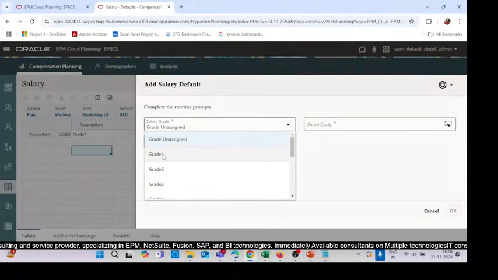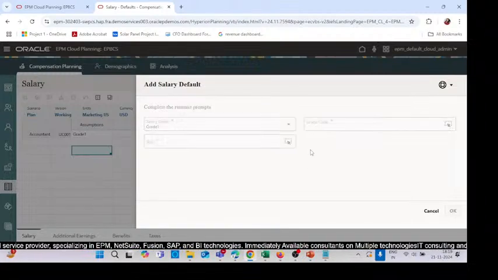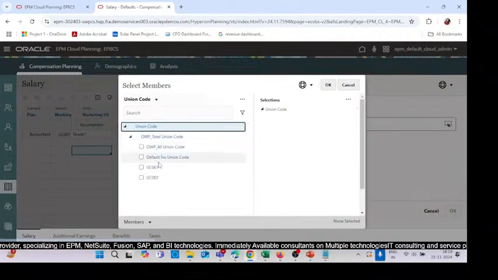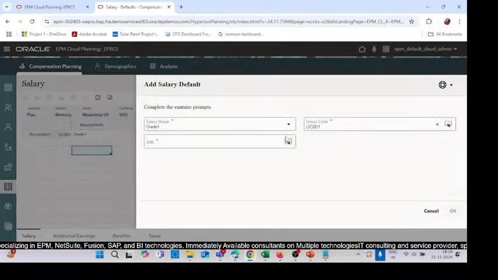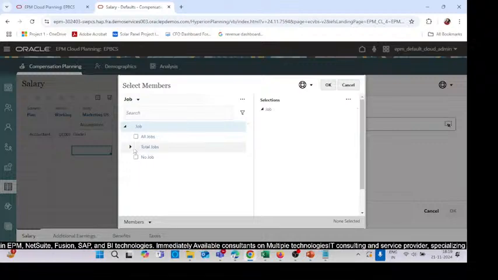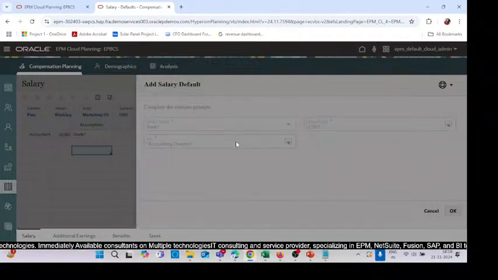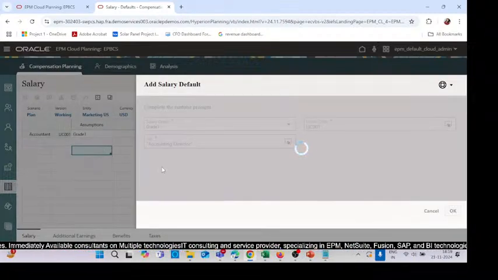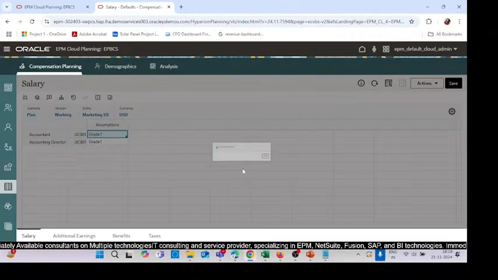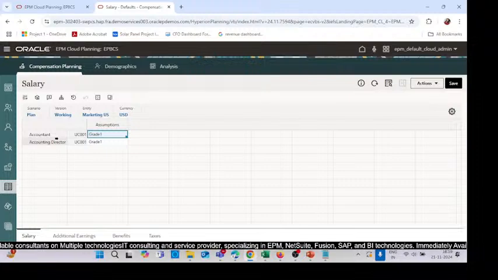From here I will select the grade, that is grade 1. Union code will be UC001 and job. Under total jobs I can choose any job. The accountant is already done, so I'm going to choose the accounting director and click on OK. In this way we have added 2 job salary grades according to the different designations, and the scenario is plan, working version, entity is marketing US, and the currency is USD.